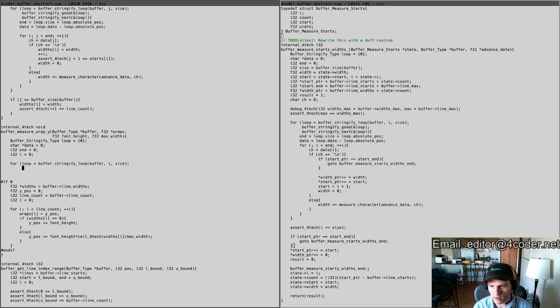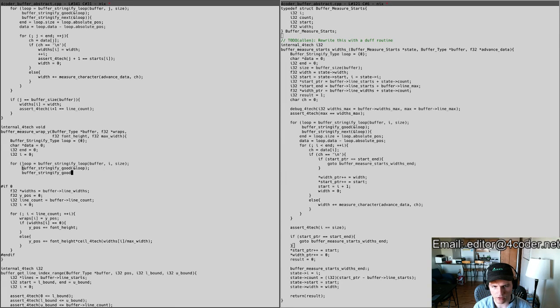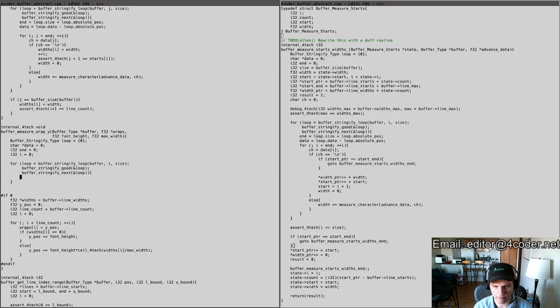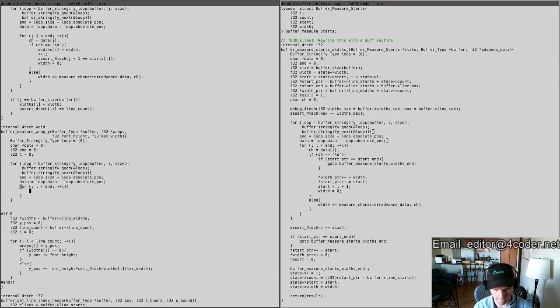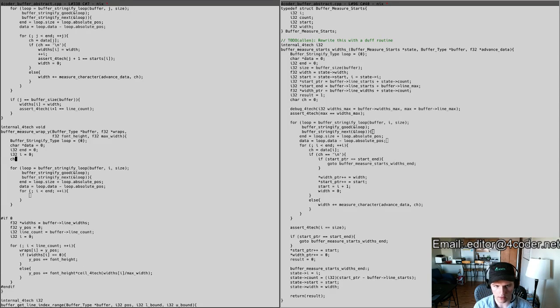So we begin the loop. We buffer stringify good on the loop. We buffer stringify next on the loop. And then we got to do this nonsense because my API design skills were not as good a year ago when I wrote the buffer system. Alright, I need a char ch. So ch will equal... I'm going to need a size, by the way.